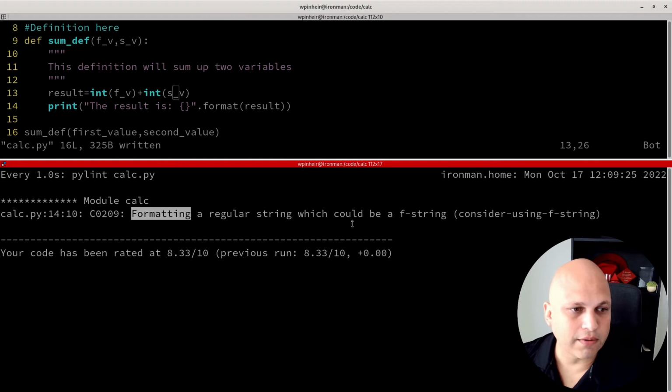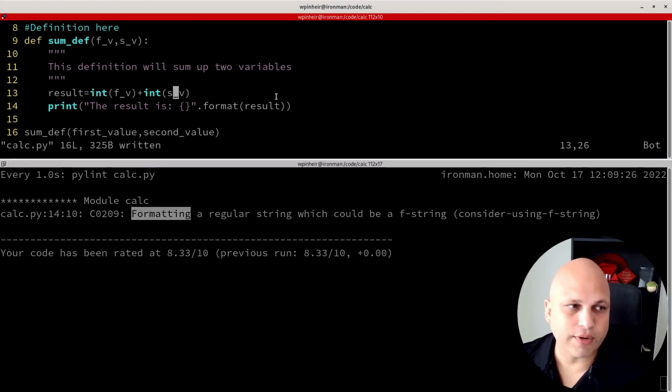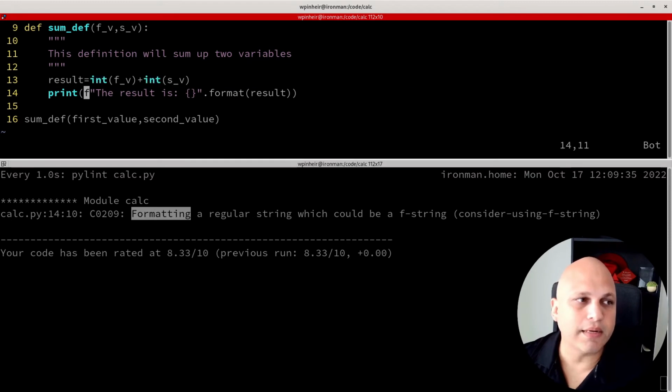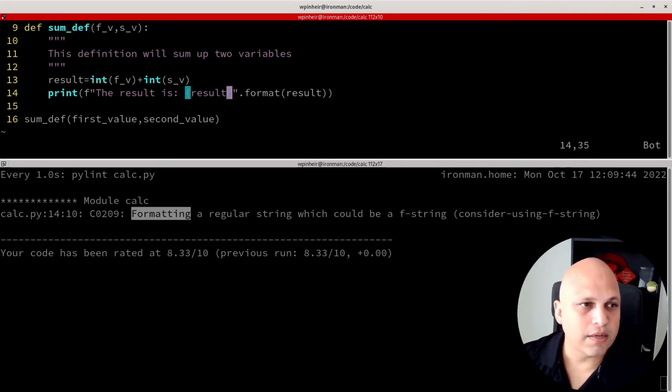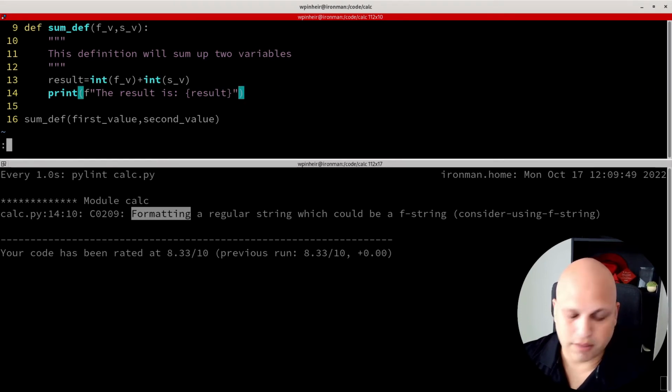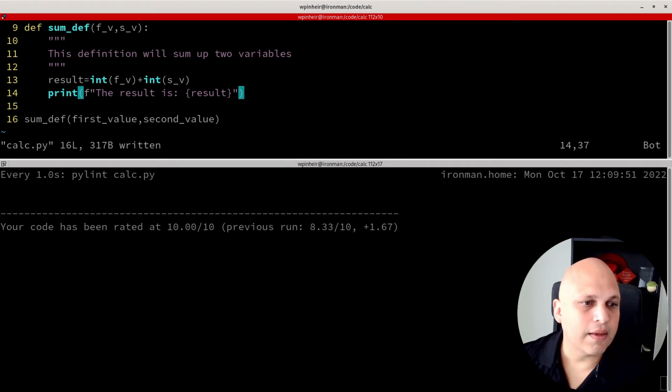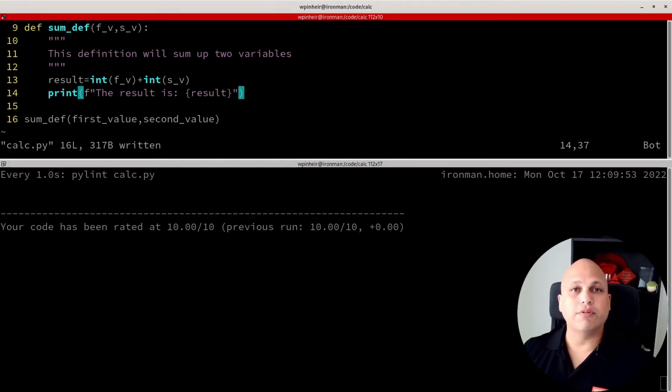So formatting a regular string, which could be an F string. As you saw, we were able to see the result as well. But F string is something new and also recommended by Python 3. So basically we have this one over here, and I can put results inside. So we can just remove this format, this result, and then there you go. Now our code is beautiful from a PEP8 perspective.